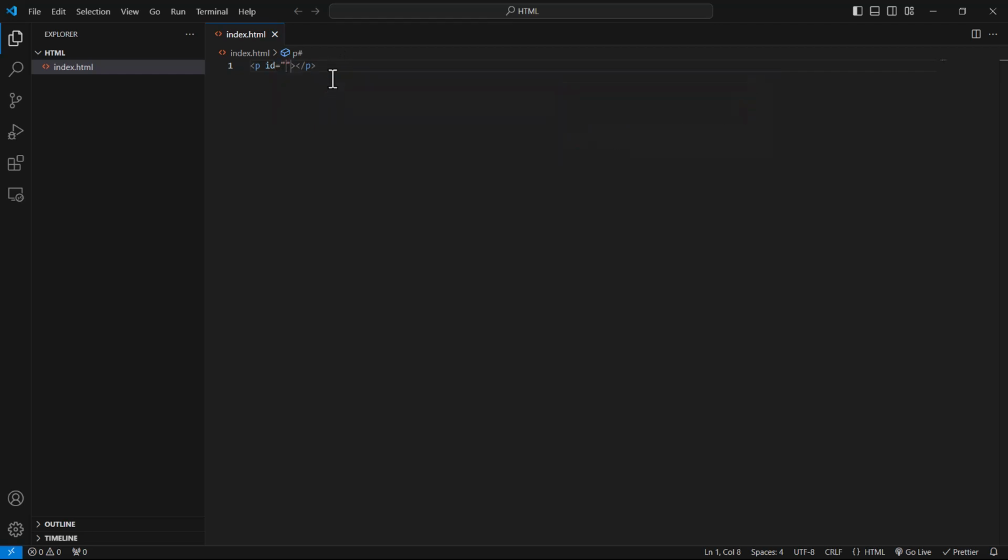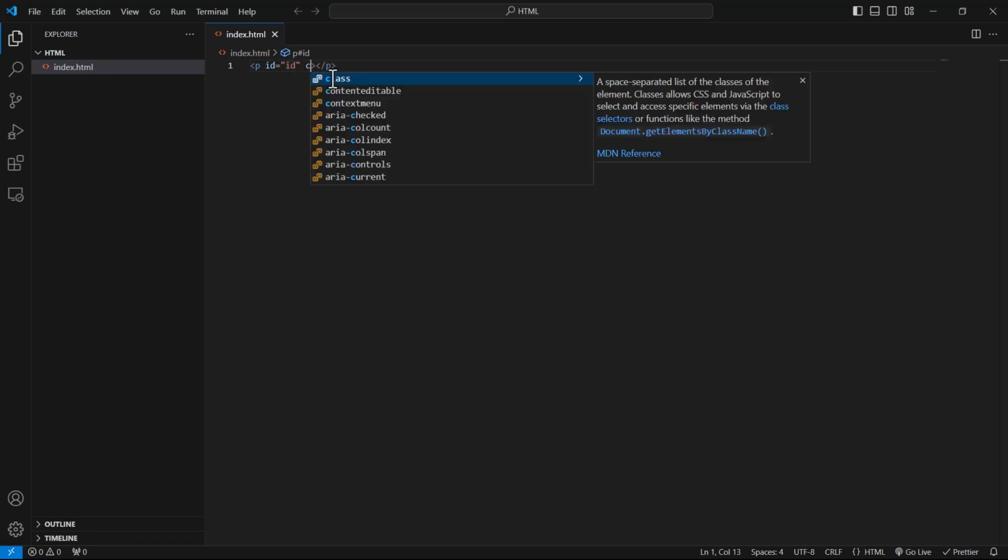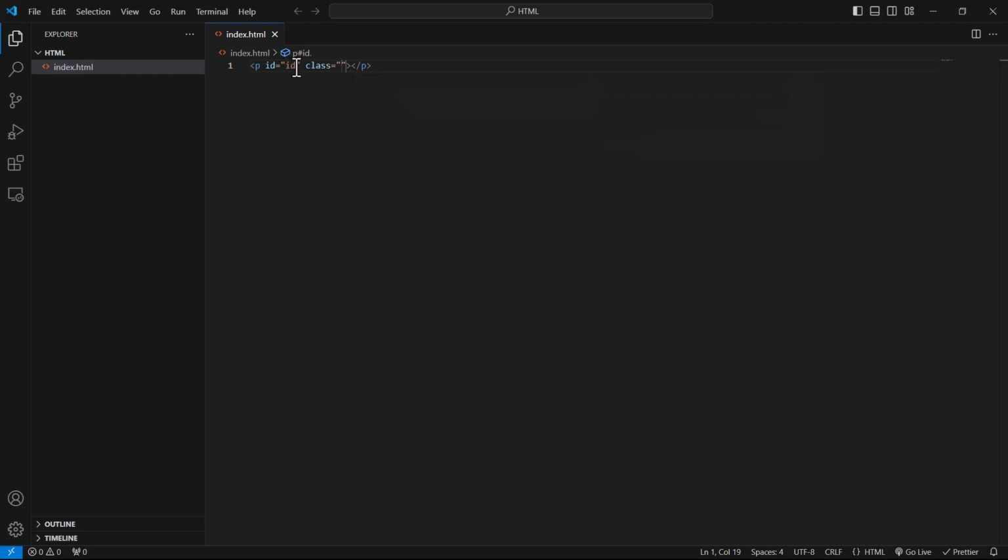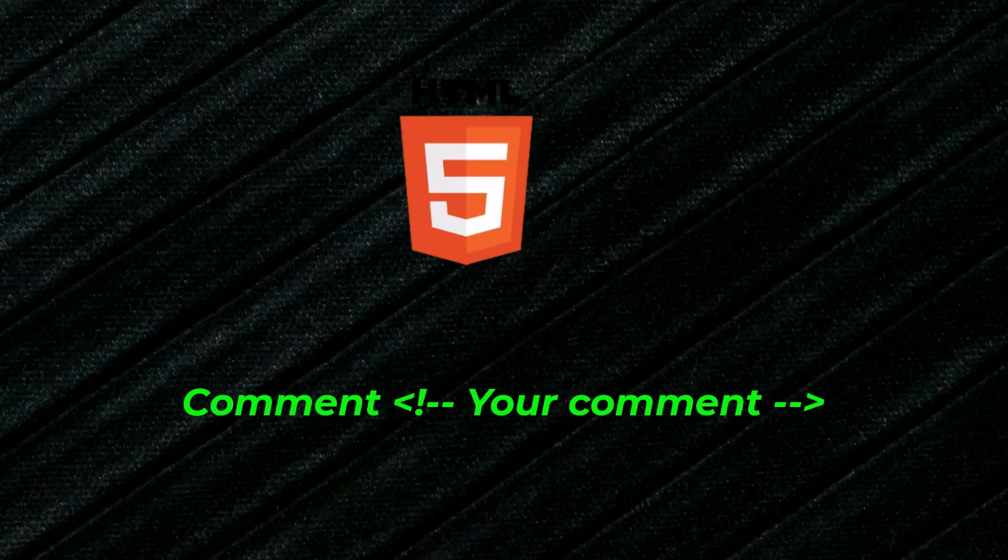Let's say ID. Then a class as well is considered an attribute, because we normally use this ID to know the ID of any element in our page, and IDs are mostly unique. Then this class attribute is normally used for CSS styling. So all these are called HTML attributes.